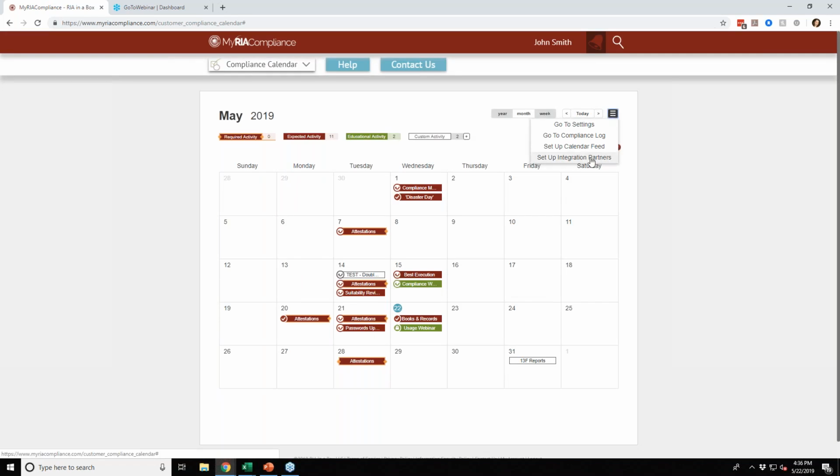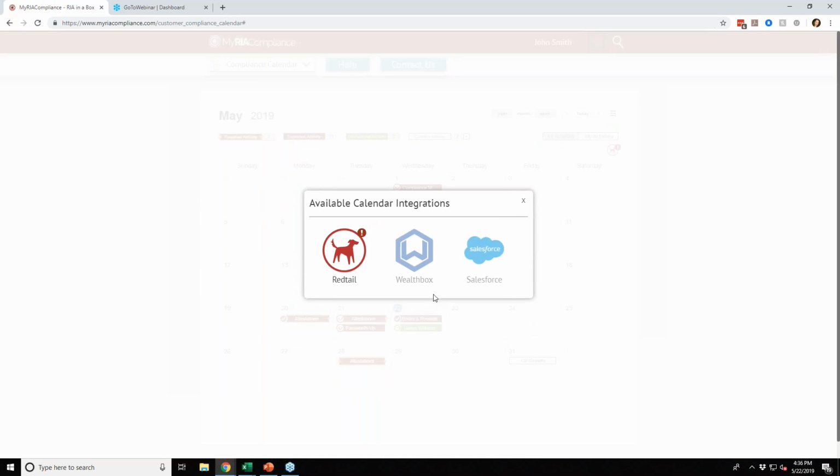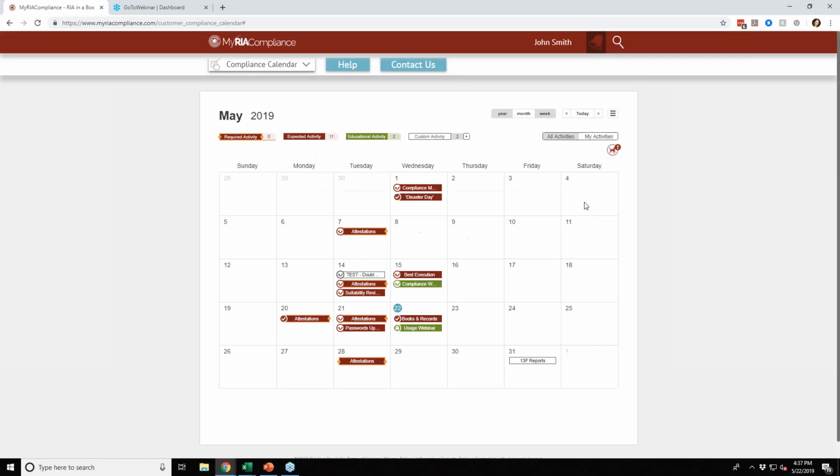Top right, again, set up integration partners. We have integrations available with the following CRMs: Redtail, Wealthbox, and Salesforce. So you can integrate and sync those as well. If you have your login details for those, that's how you would do that here. If you have any issues with that, again, reach out.